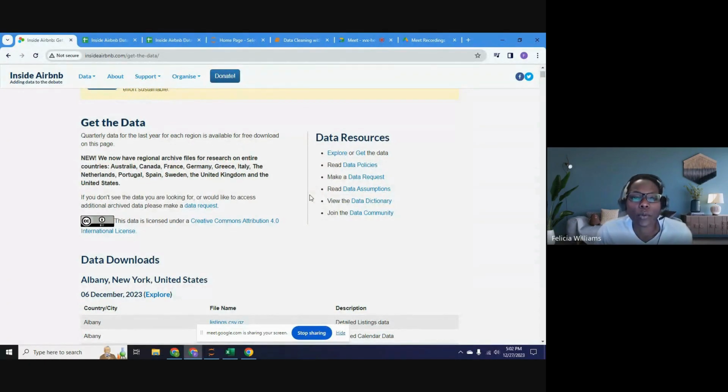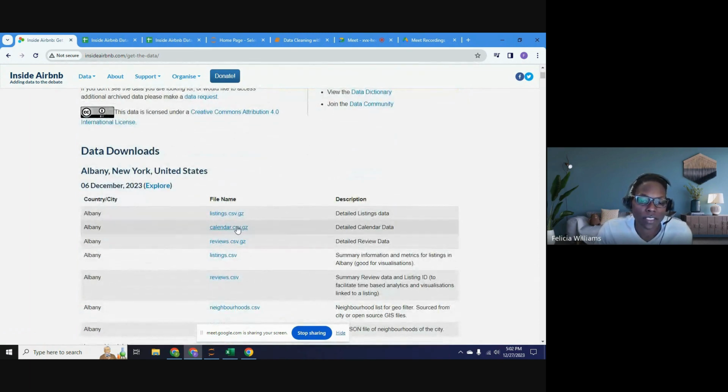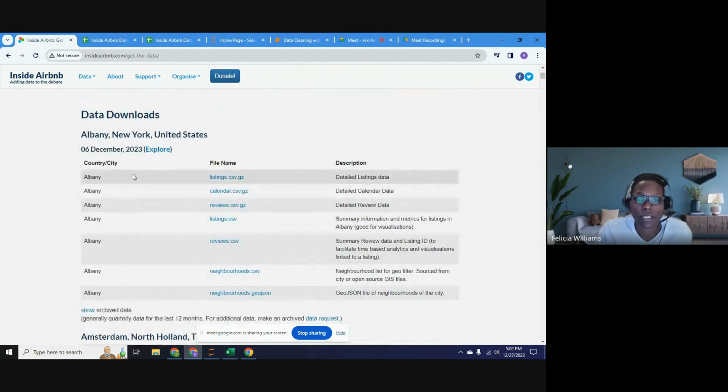Without further ado, let's begin. The data that we're working with comes from this website, Inside Airbnb. They scrape the data from Airbnb's website and provide it in a nice format, in CSV formats for different cities around the world. Today, we'll be working with Albany, New York data, the listings.csv data specifically.